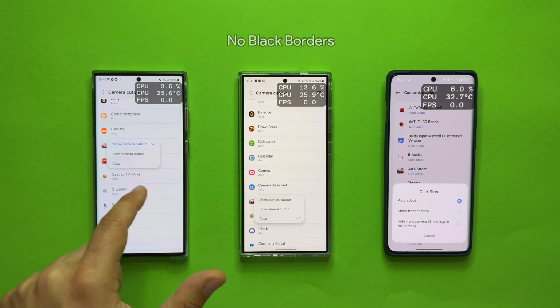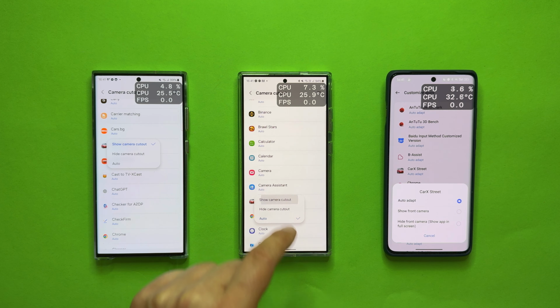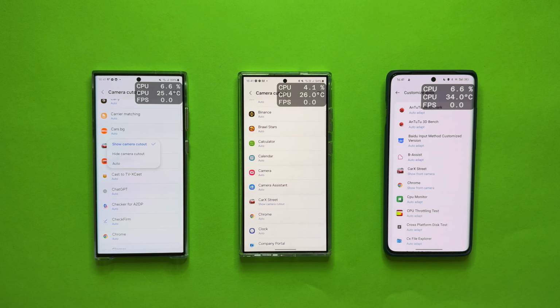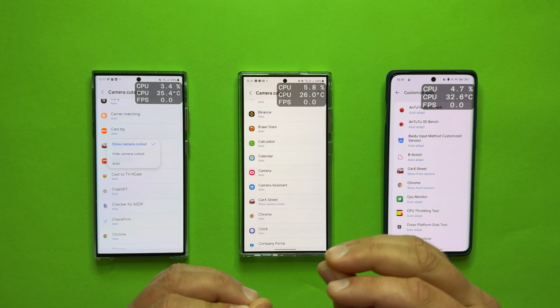So on the S23 Ultra, I have the option to show the camera cutout. I'm going to choose the very same on the S24 Ultra. And guys, I have a few more options on the OPPO, but to equalize everything, I'm going to choose show front camera. All right, just a few more settings before we can start.